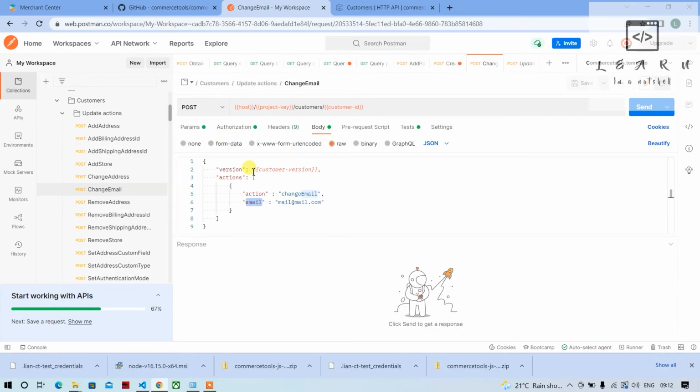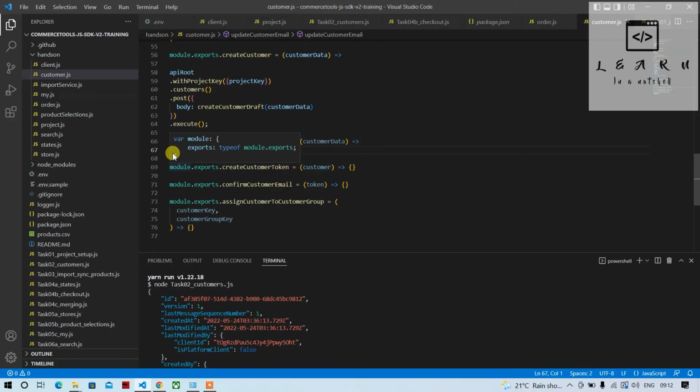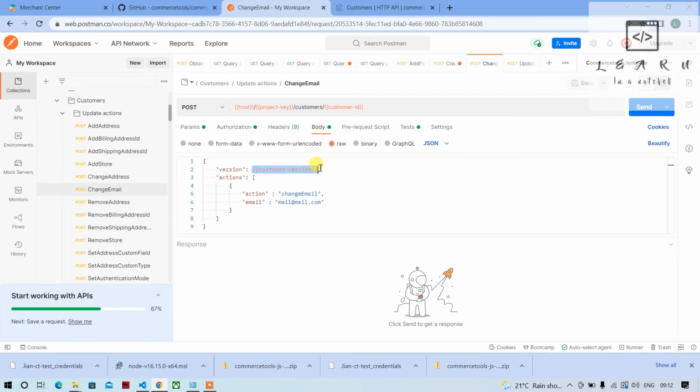So what I'll do is first thing first, we'll have to call because it requires the current version. So we don't know the version, right? What is the current version? Automatically it doesn't get while getting updated. So we'll have to get the version first and then pass it to the body for updating.